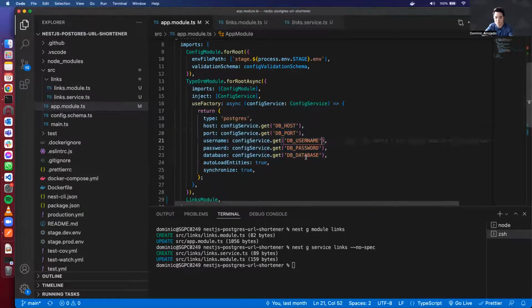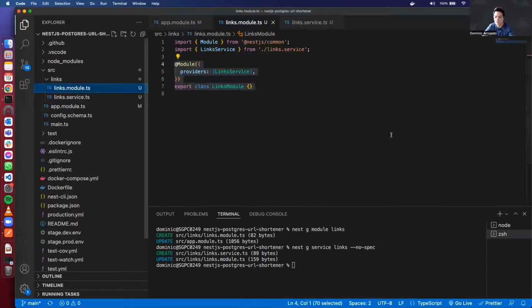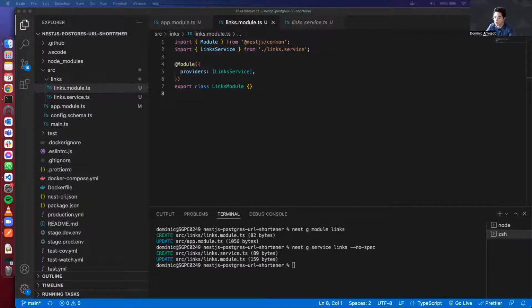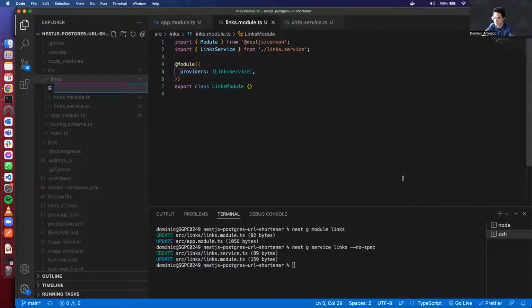All right. So now we need to create an entity. It's basically a term in TypeORM. It's basically the class that maps to a database table, or collection in MongoDB. It will help us maintain the shape of our table or collection. So in this case, the shape of our link. That's why we'll be creating an entity under the links folder.